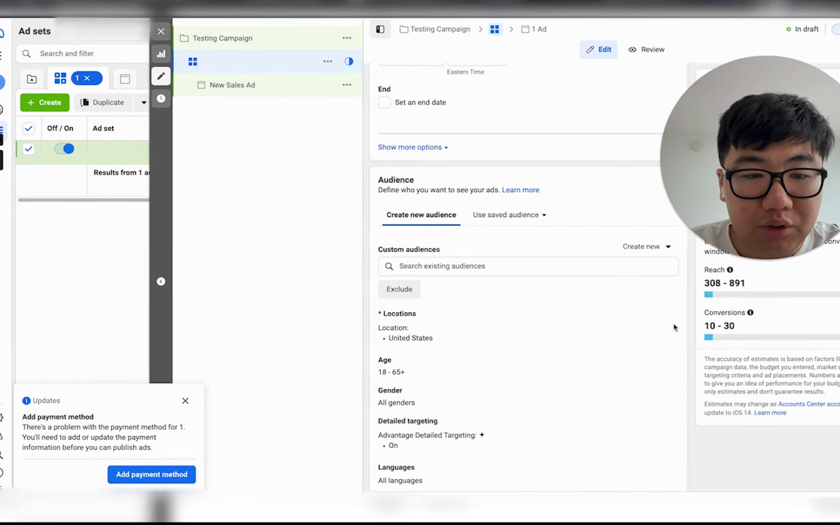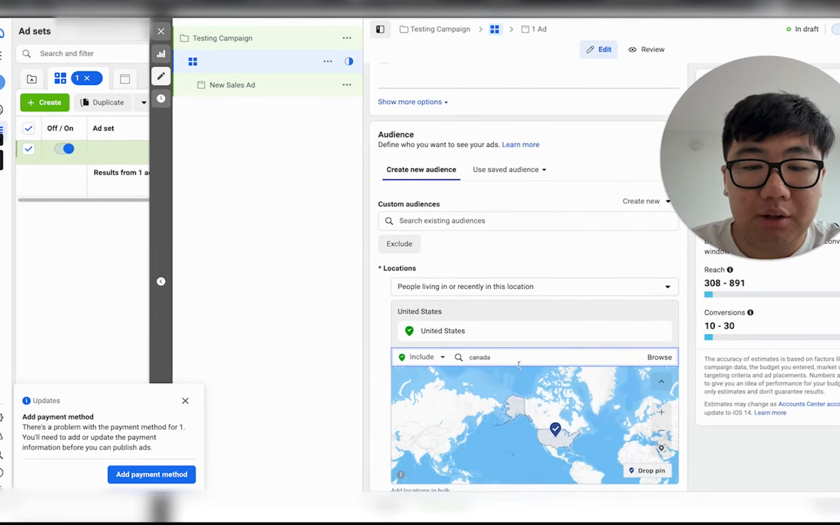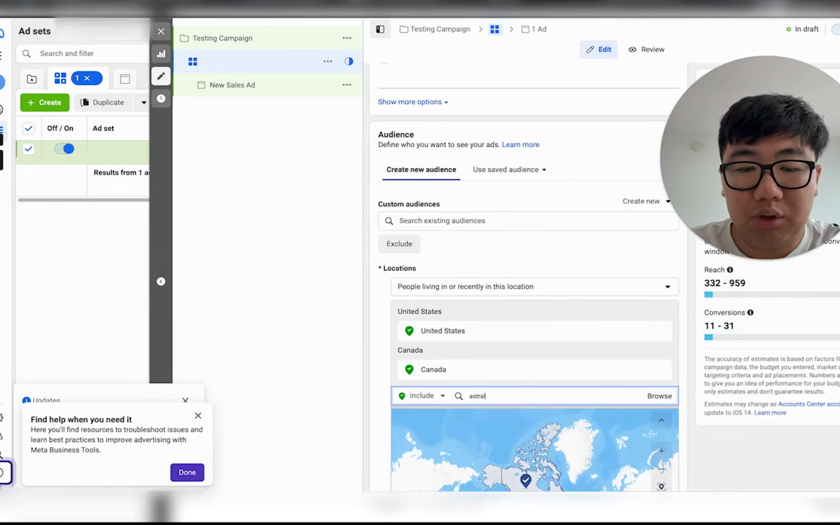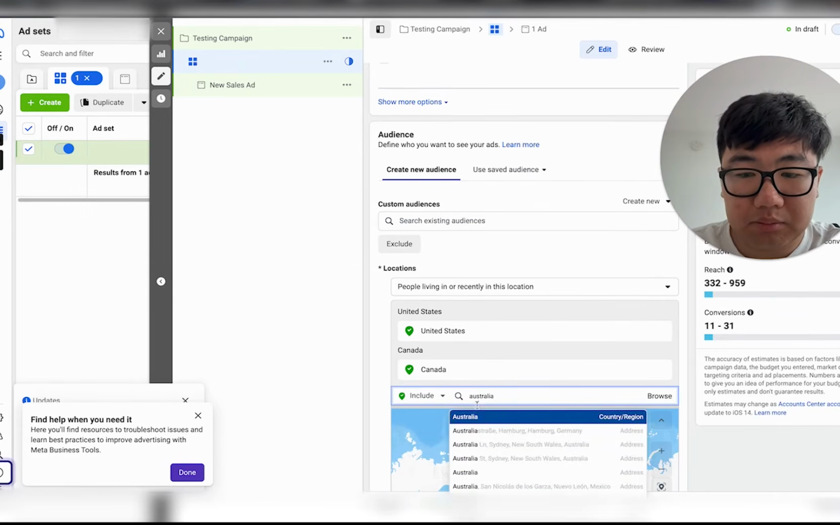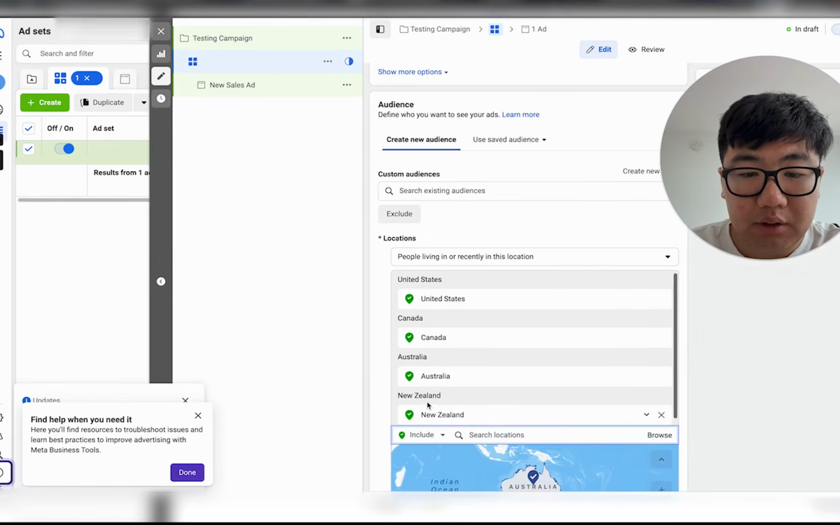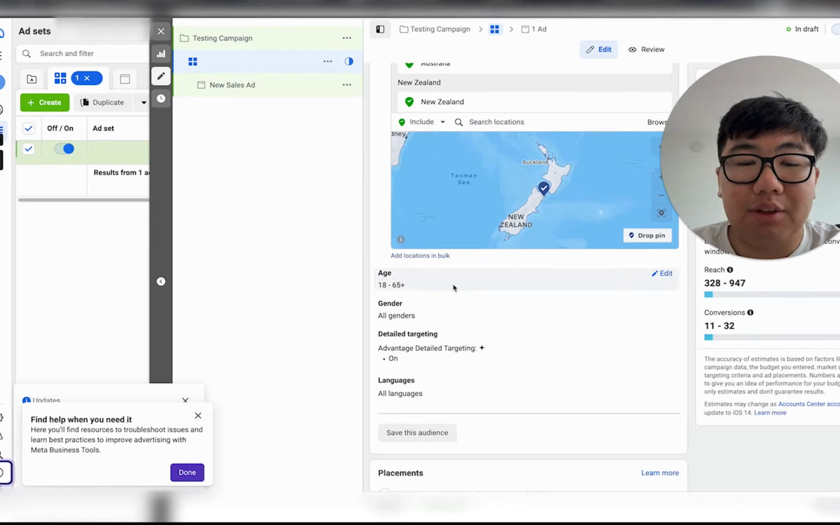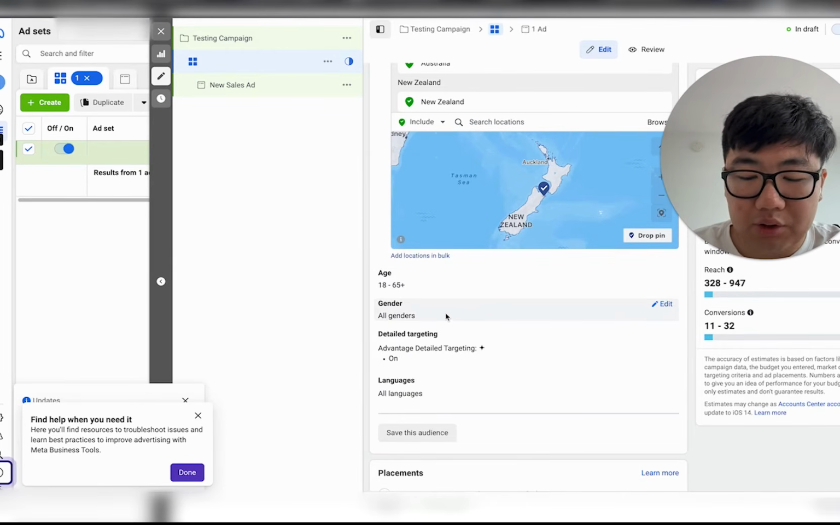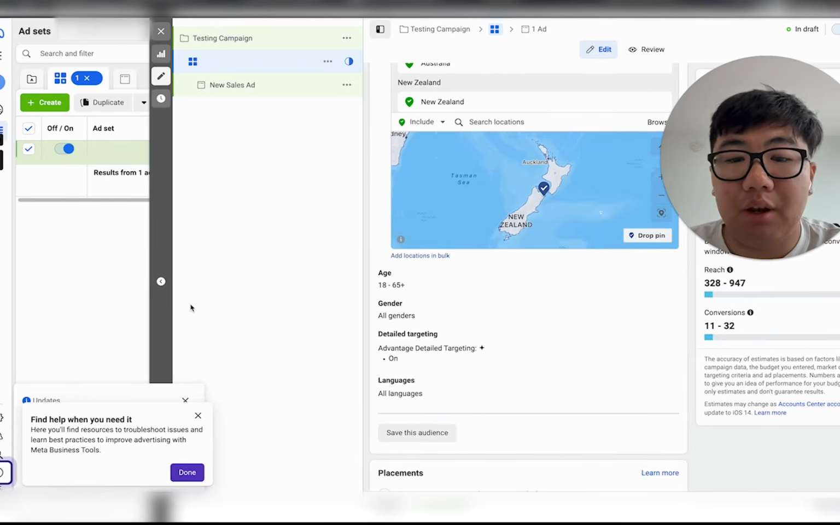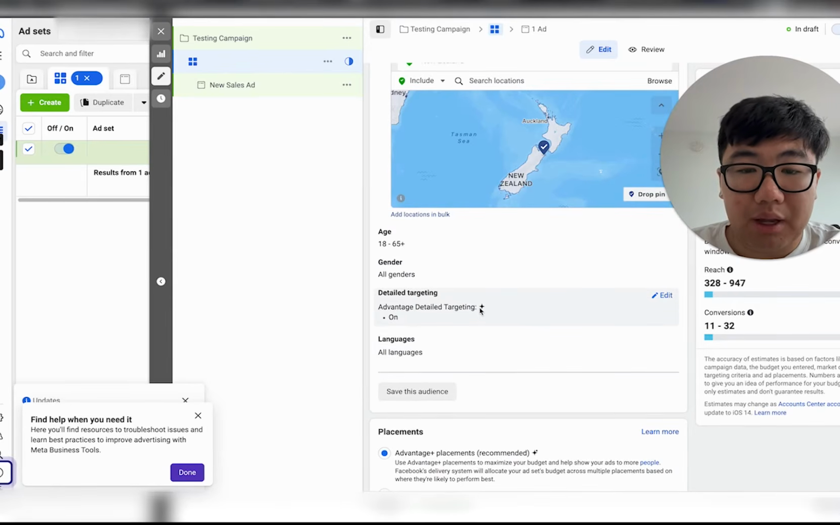You want to scroll down to the locations. I usually do the top 4 countries. So what I do is US, Canada, also Australia, and New Zealand. And I scroll down. The age, I'm going to leave it 18 to 65. The gender, I'm going to leave it all genders. Now, if you have another product, like if you're selling a makeup brush, you're obviously not selling to males. So go ahead and change that to females and stuff like that.